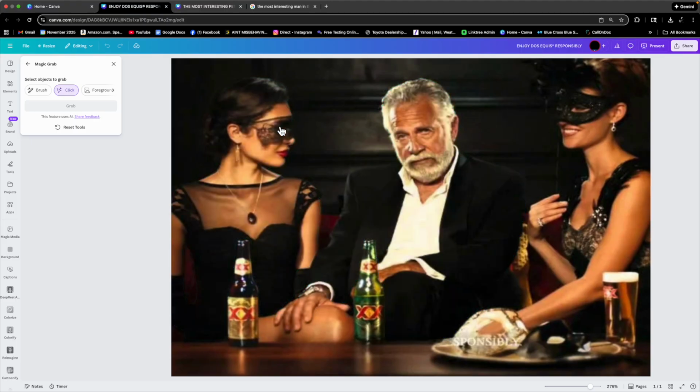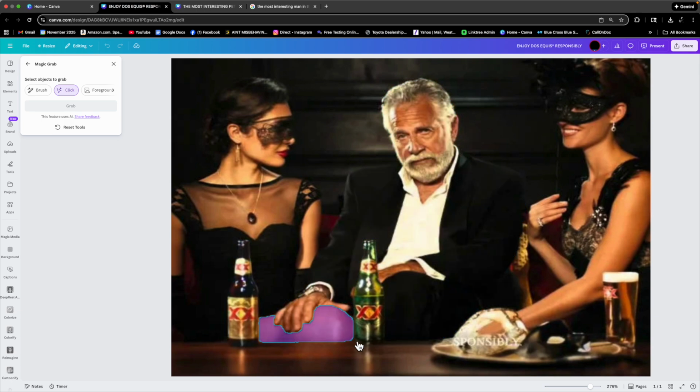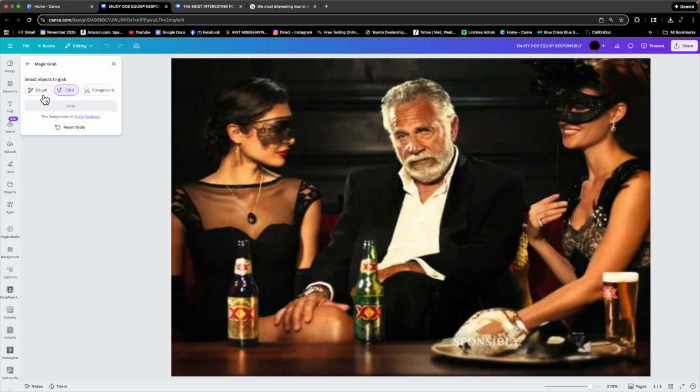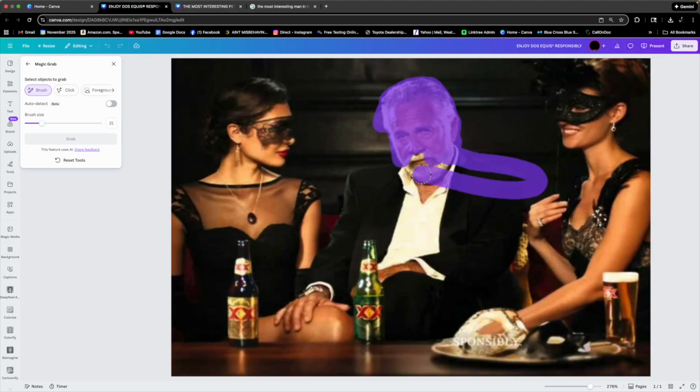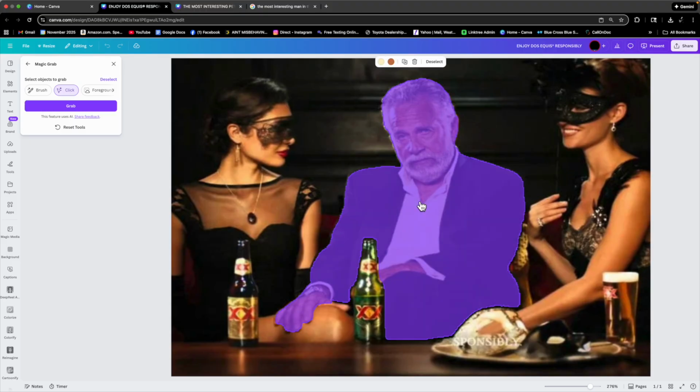But if you have an image that doesn't highlight what you want, if it doesn't highlight something, you can go to brush and get the same effect. You can just scroll all around the very serious man. Just go all around, grab him, and that will take him out of the image. But since it's already clickable, let's let Canva do the work. Click on him, grab.